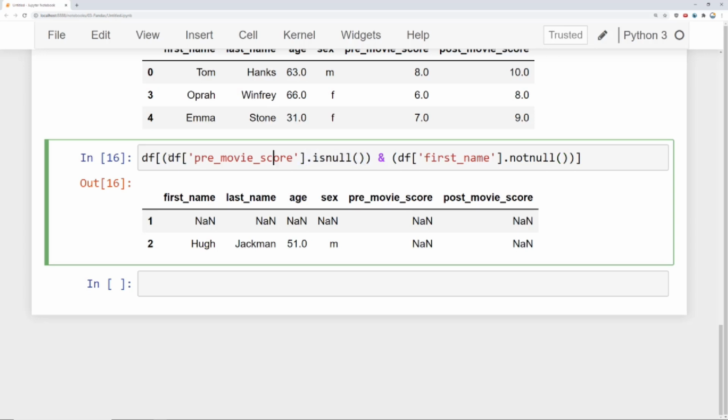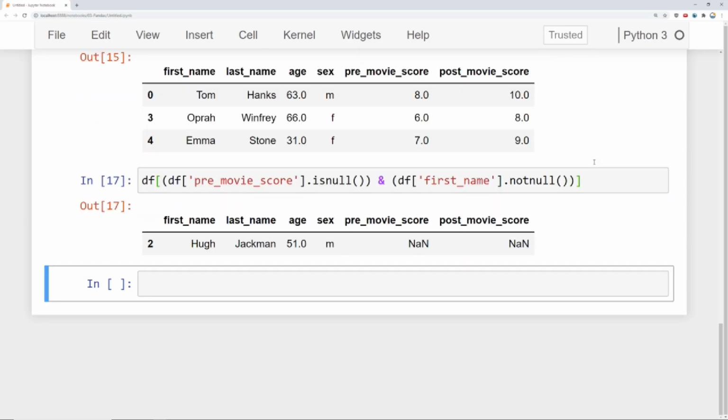So just as before, this is conditional filtering, except now we're using method calls on these columns, and this is essentially asking Pandas to return where the pre-movie score is null and where I also know the first name. So the first name is not null. And so when you run that, you only get back Hugh Jackman, which makes sense.